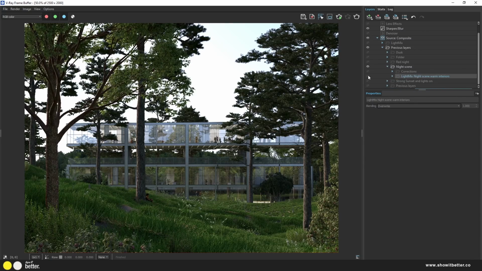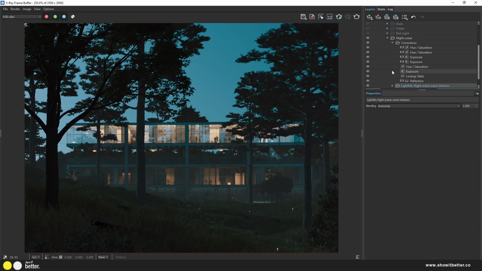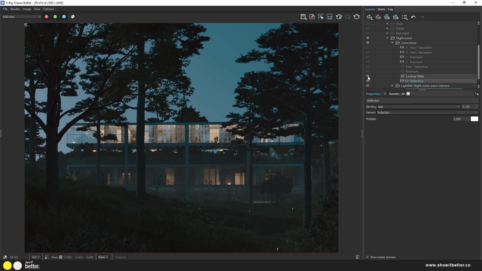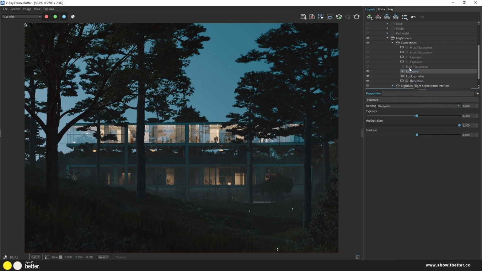And if we open the corrections folder, we can see that we have different kinds of adjustments. The first one is a reflection adjustment where I increased the reflections, and of course using a mask inside of this folder so we can only increase the reflections of this top volume right here. I also added a lookup table. I added an exposure adjustment to the general image. I added a hue and saturation layer.